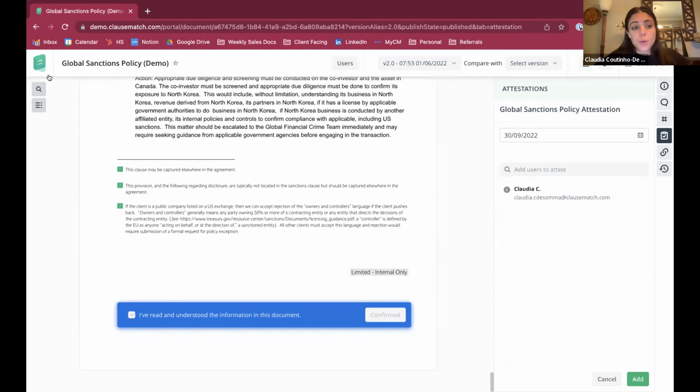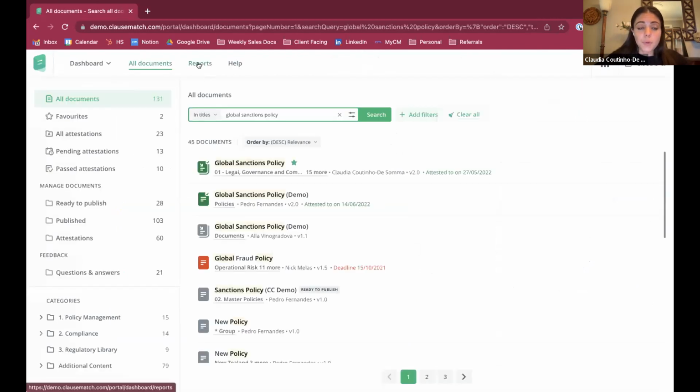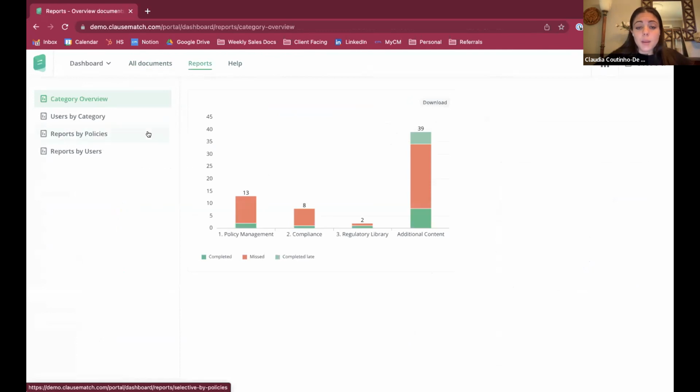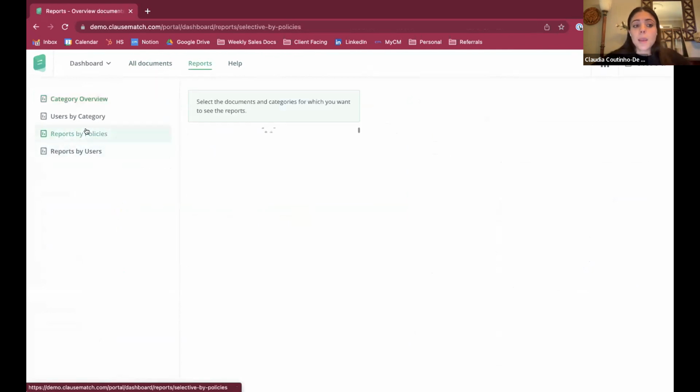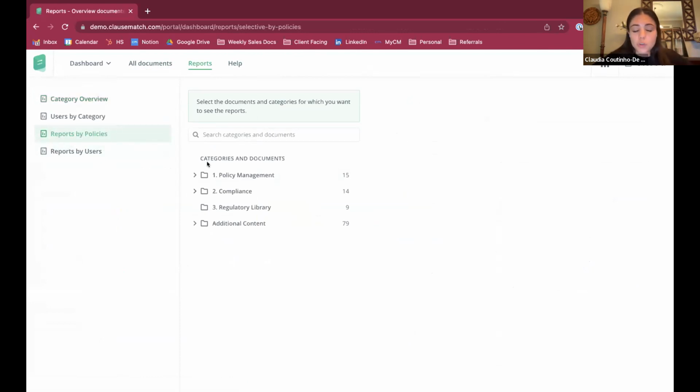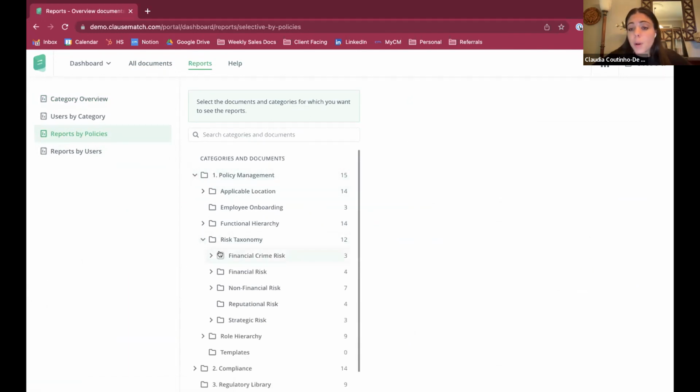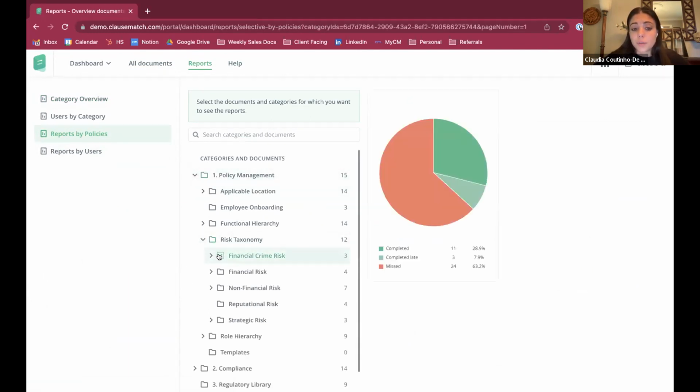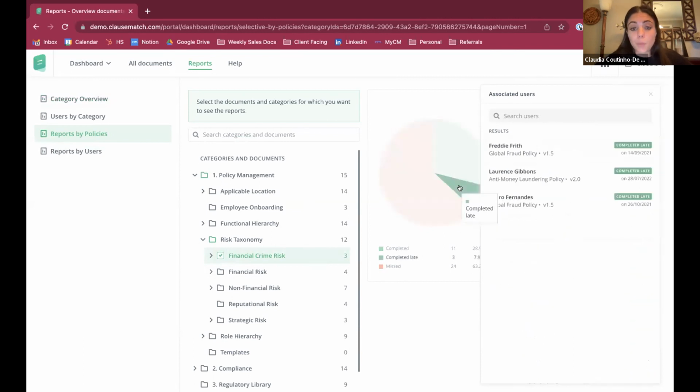And what this means for you as a manager from a reporting standpoint is the ability to come in, and similar as we saw in the policy management with the interactiveness of the graphs, I'll use the report by policies as an example in this case, but you can use by users as well. Let's assume I want to see everything, all the policies I have within my financial crime risk folder. You can see here, I have a full list of attestations, who was on time, who had missed it, and who completed it, but was over the deadline.